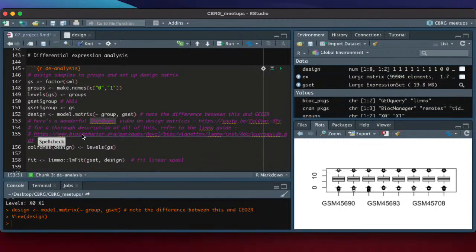So he has this series on design matrices, and then I have this, since we're about to start limma, for a thorough description. Surprisingly, guides for these kinds of heavy statistical concepts tend not to be very readable for people who aren't statisticians. I think one of the exceptions is the limma guide, which is really well done. That also goes into more examples of much more complex comparisons.